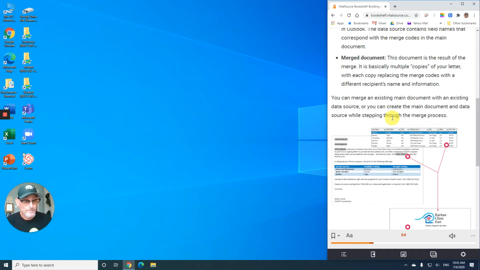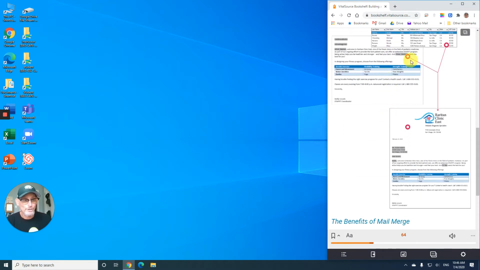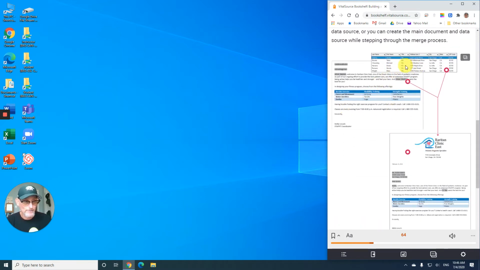You can merge an existing main document with an existing data source, or you can create the main document and data source while stepping through the merge process. So they're showing us an example of a finished project here. This is what a data source looks like. It kind of looks like a table.